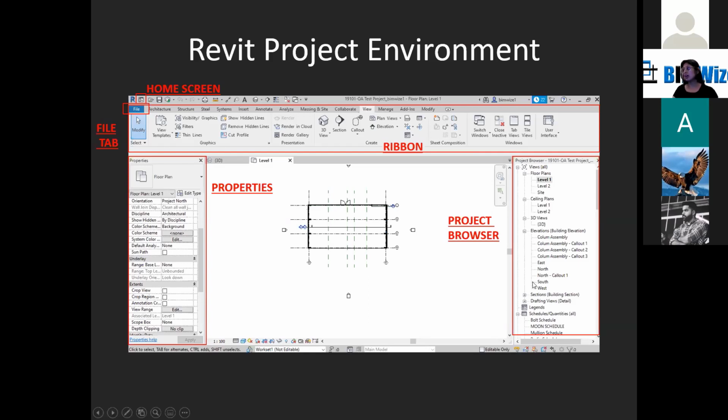Elevation views, and then you can create as many elevations as you want, north, south, east, west, but then you can actually put your elevation marker anywhere in the building and create an elevation view out of there. You have drafting views.